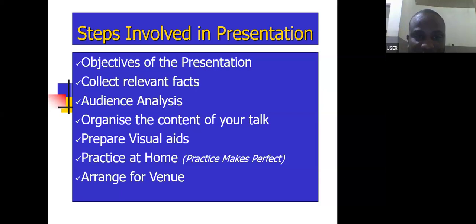Steps involved in presentation. The first step involved in presentation is what? Your objectives of your presentation. That's why in every presentation, you say these are the outline for this presentation. You must spell out the objective, the outlines, all you intend to achieve in your presentation. Two, collect relevant facts. Know the objective of your presentation. Know all you want to say. Spell out your objective, what you aim to achieve. Then the next one, you collect what? Relevant facts.